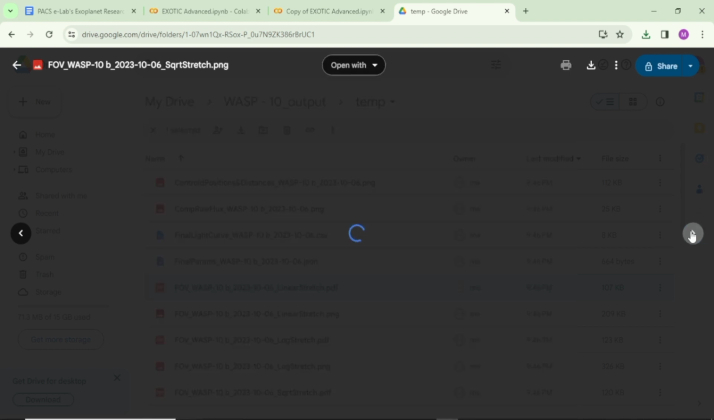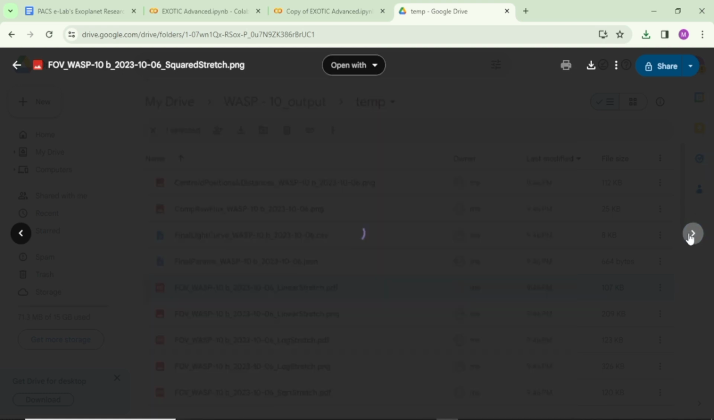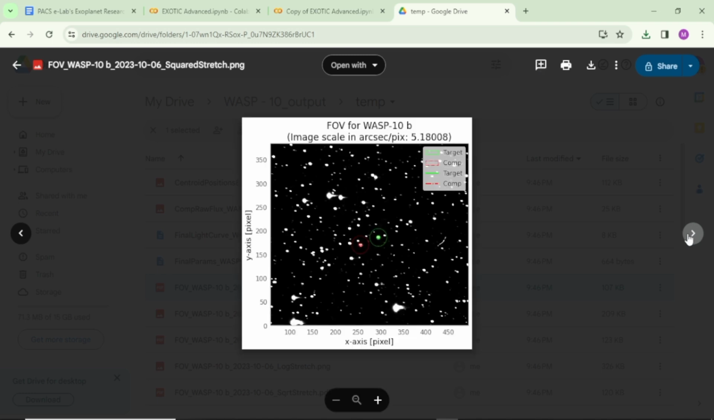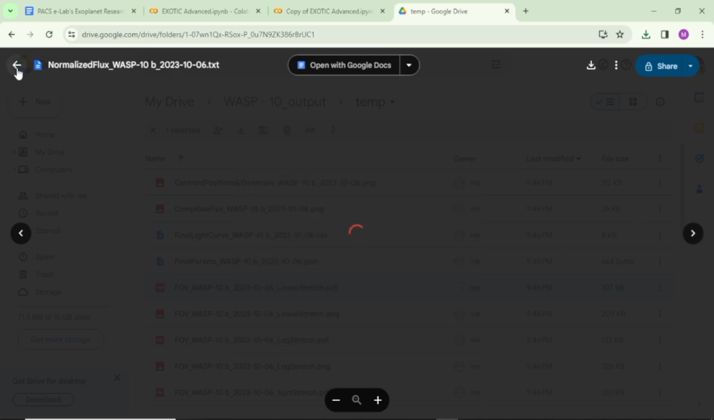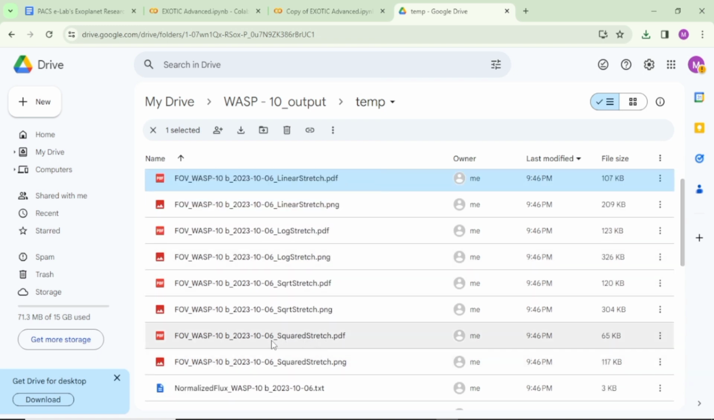Linear stretch is still better than this. This is. Oh, this is very good. This is the square stretch. The square stretch is very, very good. I think that's the final. That's the final. So square stretch is good.